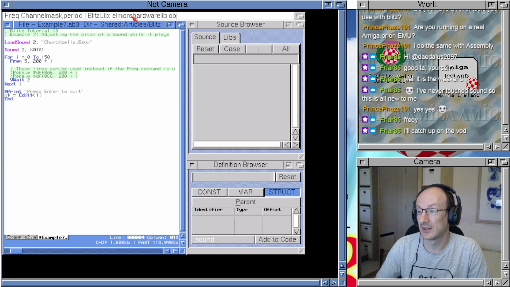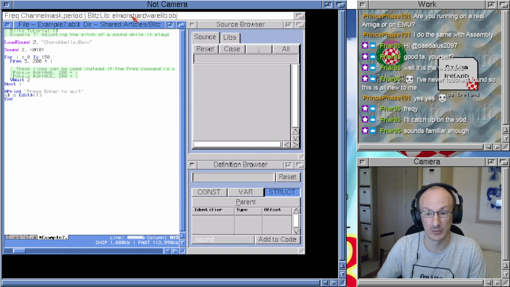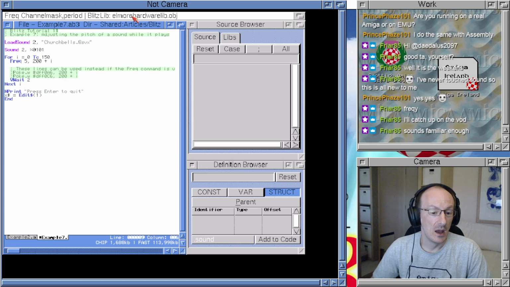You load it as an object the same as any other, like a bitmap or a shape or whatever, and then you use that object with the sound command, and you set a channel mask. They are the 4 hardware audio channels, and you can choose whichever channels you want to play it on. If there's something already playing on one of those channels, it will stop playing and immediately switch over to the new one. So that's it, simple enough. And then to change it on the fly, you use frequency, and you just change the period with that. There you go.